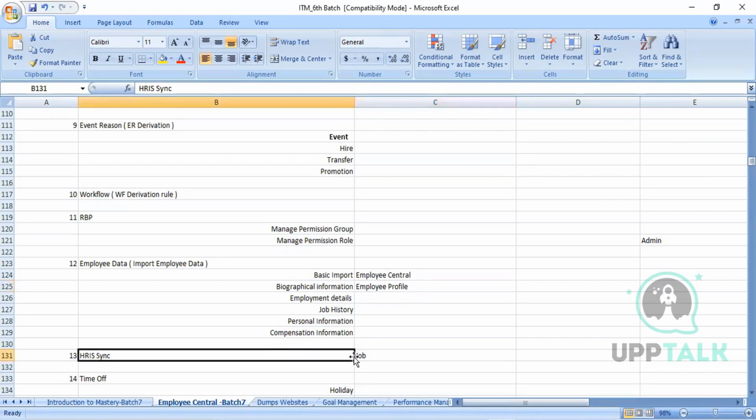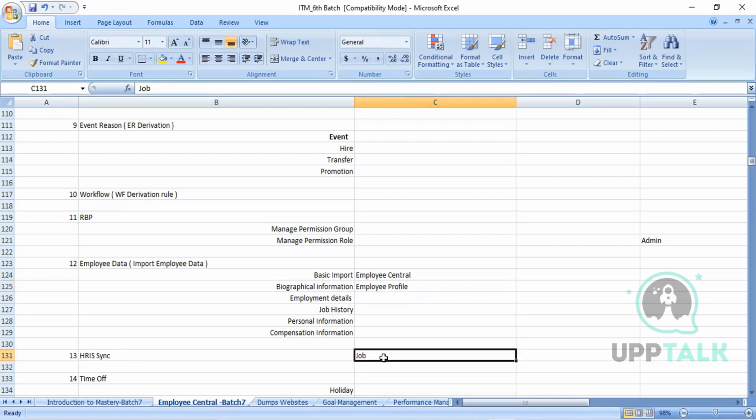This is a job, and this job will be running on a daily basis. When it is running on a daily basis, it is called a recurring job. So they will schedule this job on a daily basis.